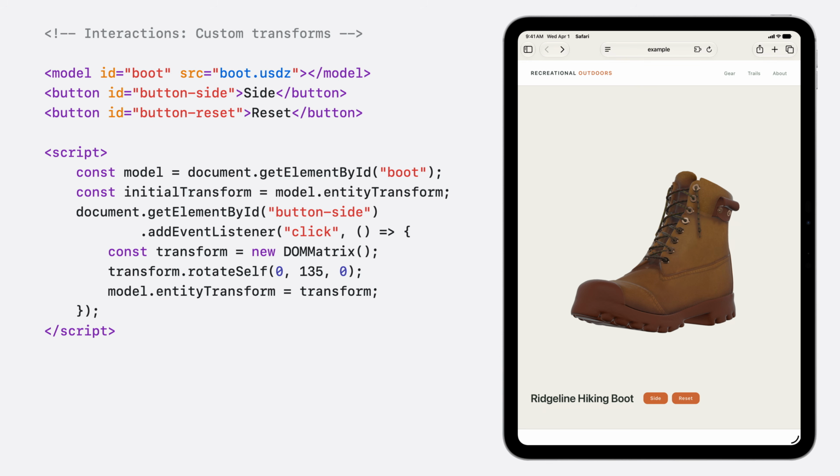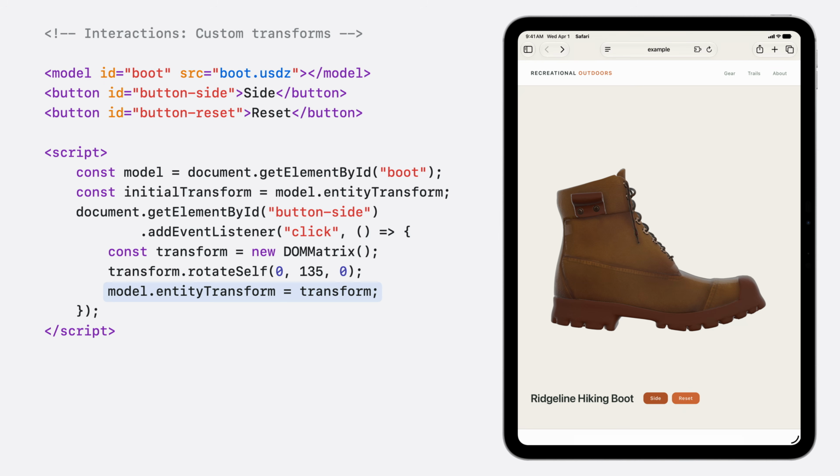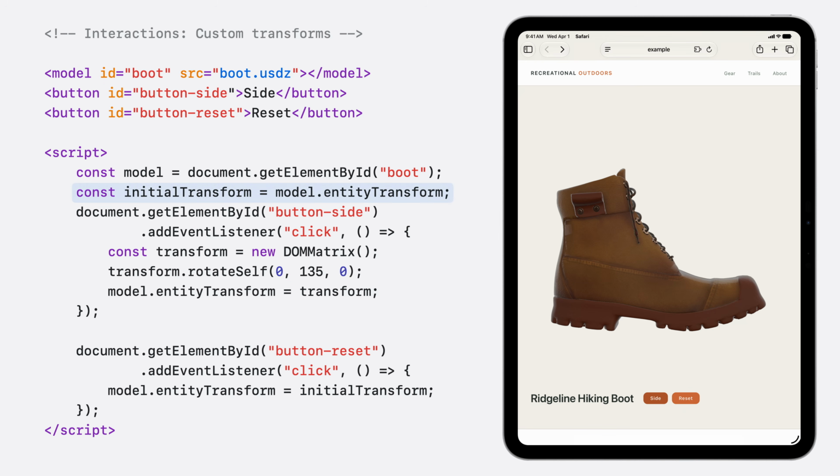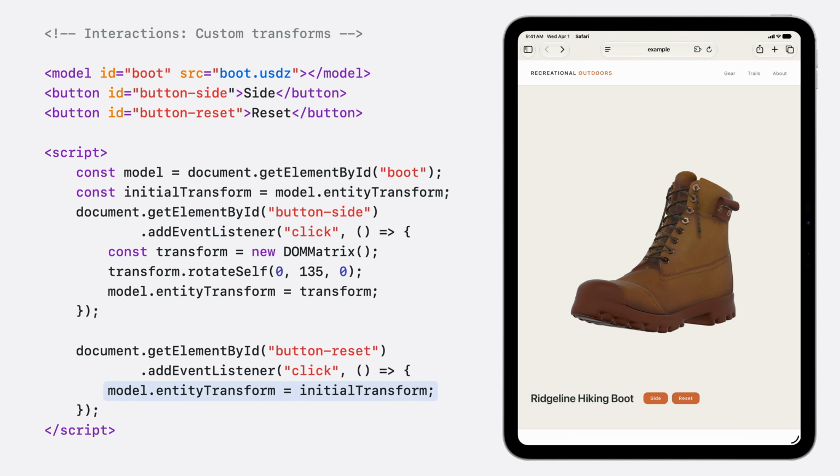To implement a transform, I create a DOMMatrix. This represents the model's orientation in 3D space. Then call rotateSelf to define the rotation. Here we are rotating 135 degrees around the y-axis to get the side view. Finally, assign it to model.entityTransform to apply the change. Capture the initial transform up front, then use it to reset the model back to its original orientation. The view switched instantly from one to another.